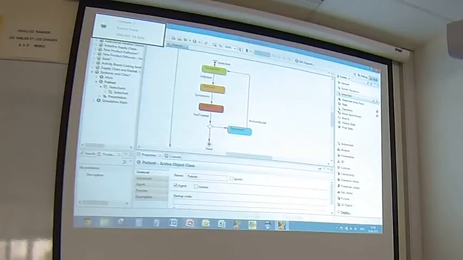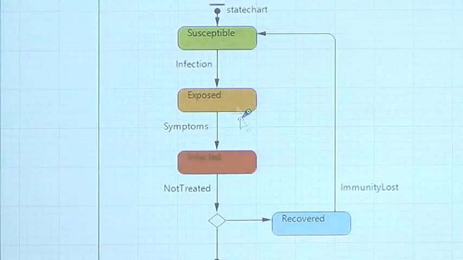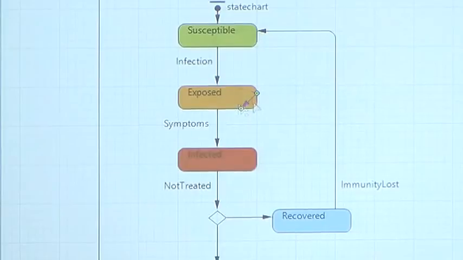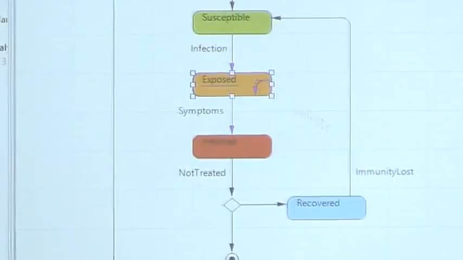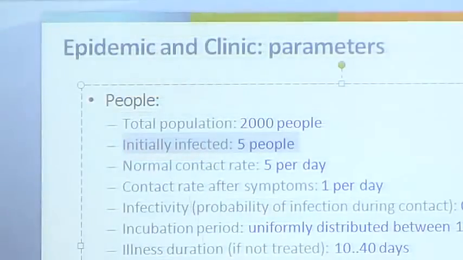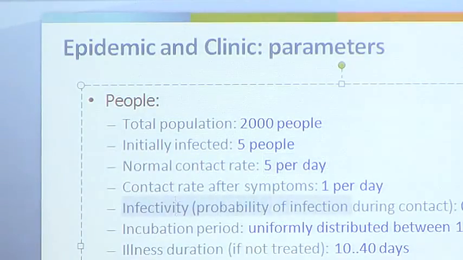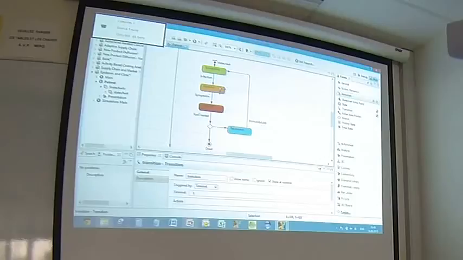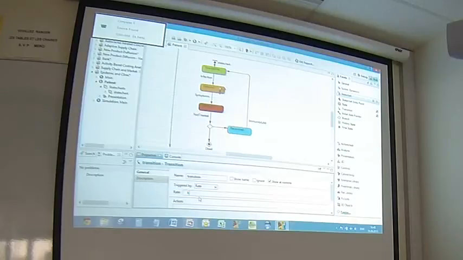So, contacts is some activity which goes on inside the state. We call it internal transition. And let's look at how frequent it is. Normal contact rate, 5 people per day. Infection probability is 7%. So here I'm writing with the rate of 5 per day, I contact other people, and people get infected with probability of 7%.